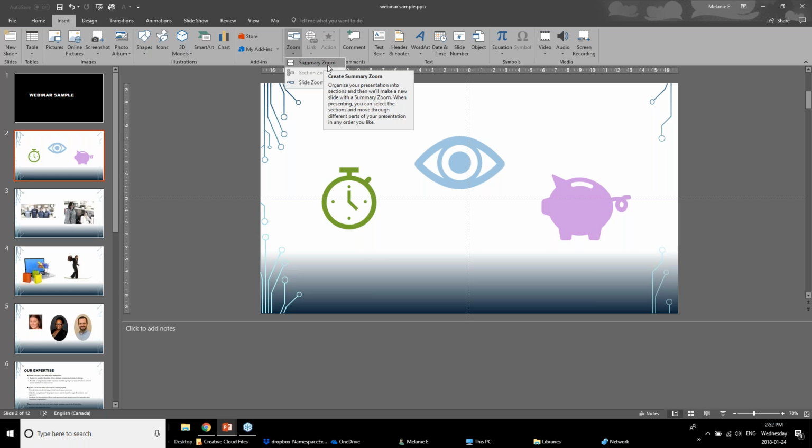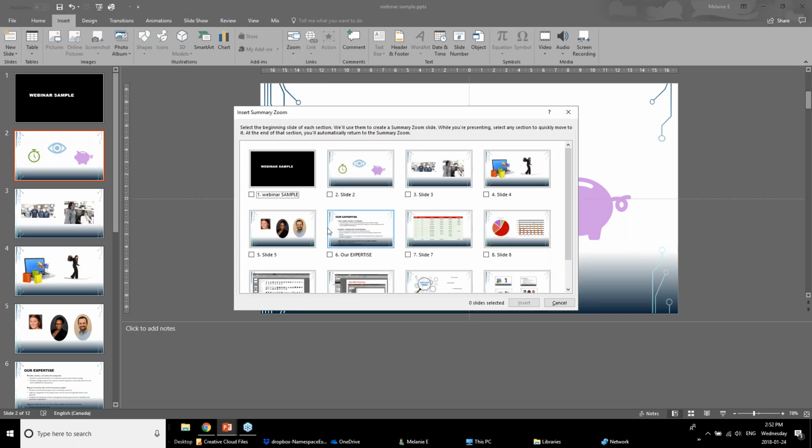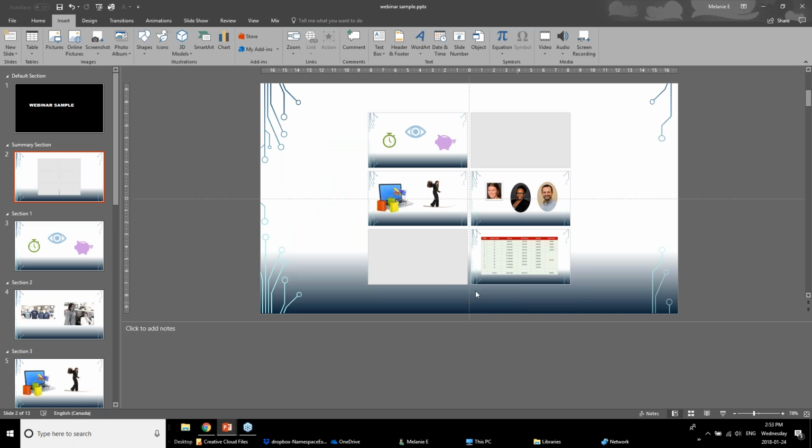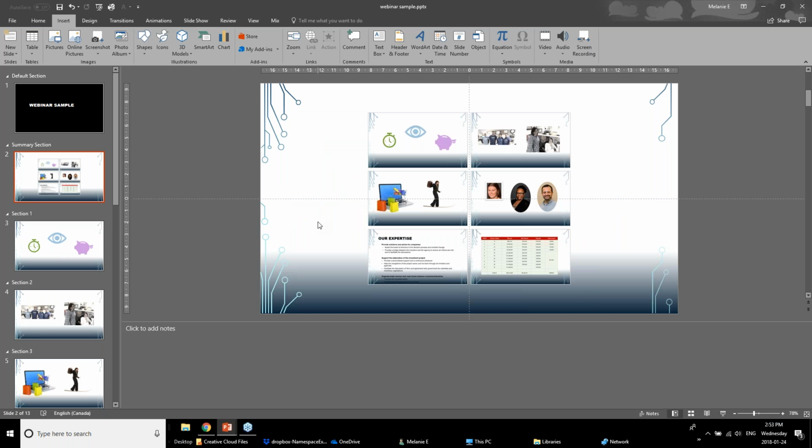Let me show you. So I'm going to click summary zoom, and I can decide what slides I want showing on my summary slide. So I want this one. So say I want 6 to show for my particular presentation. And I'm going to click insert. So you'll see it actually generates a brand new slide. And that's why I mentioned to you that it's good to do this after you've kind of done all your developing and designing, because it is going to start generating new slides.